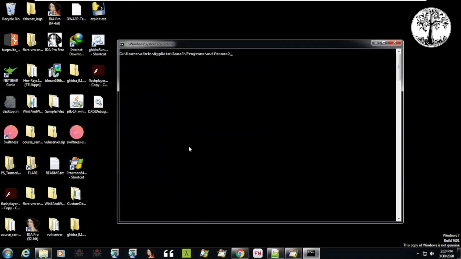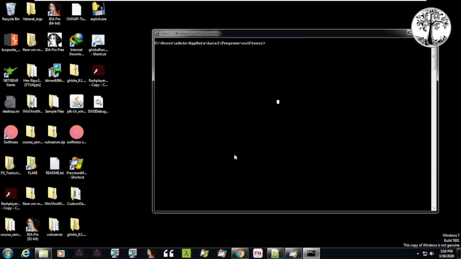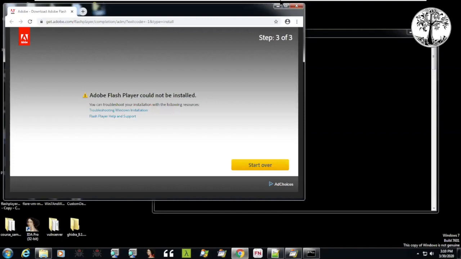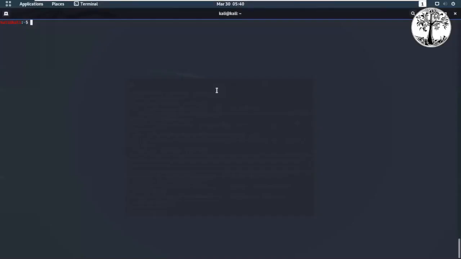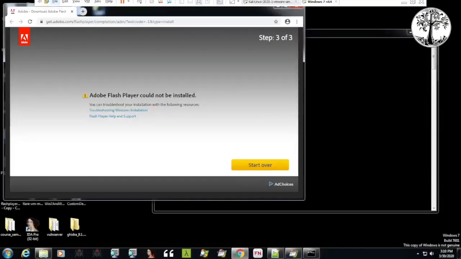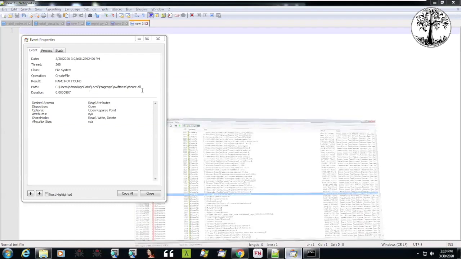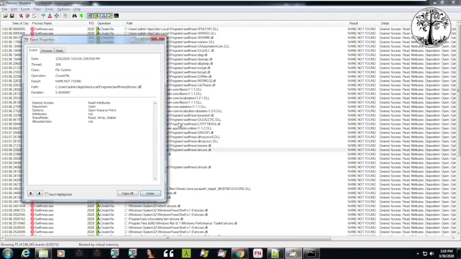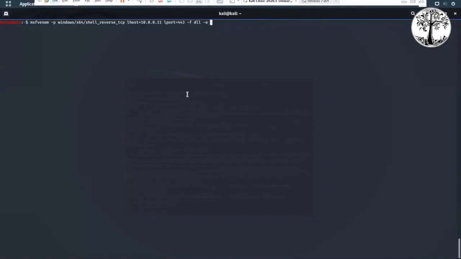CLS. I already have the swiftness. I can write file. I can create a file for that. Let me quickly go to my Kali. I already have that msfvenom command. I just have to replace the payload with x64. Here, in the end, I'm replacing the name. Let me quickly check what's the name of that DLL file. The DLL file name is shcore.dll. shcore.dll.